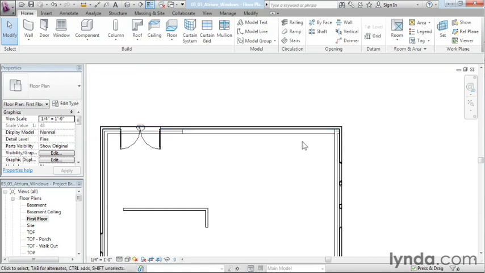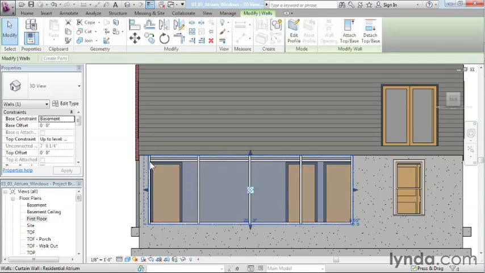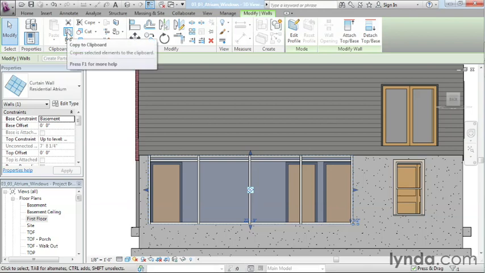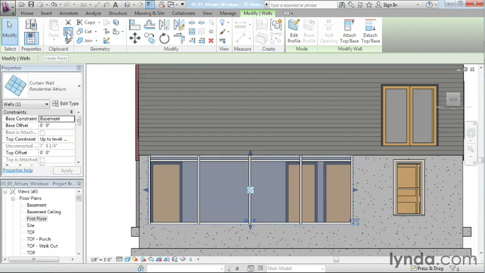But there is another option, and let me go ahead and show that to you. I'm going to close the first floor plan, and we can see that we have this curtain wall assembly that shows up here down on our lower level. Well, if I highlight that curtain wall assembly so the entire thing is highlighted like this, I can use something called the copy command. In this case, it's copy to clipboard. And I'm just going to select on that off of our ribbon.